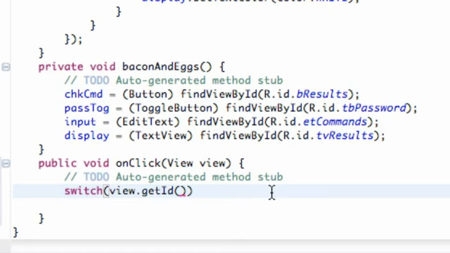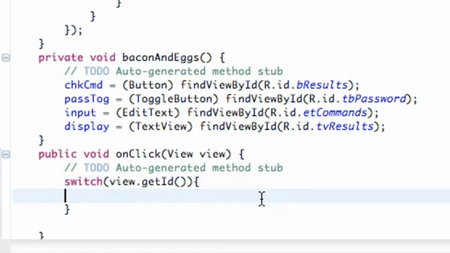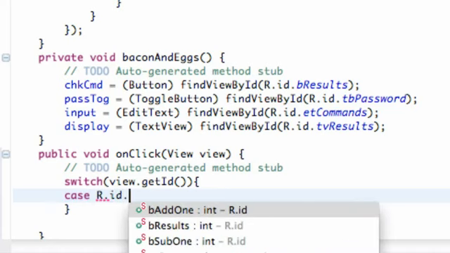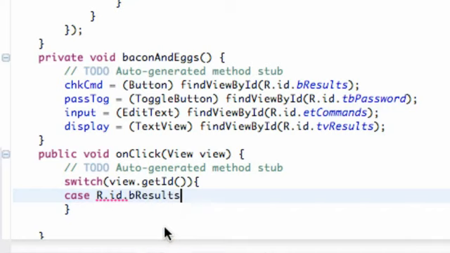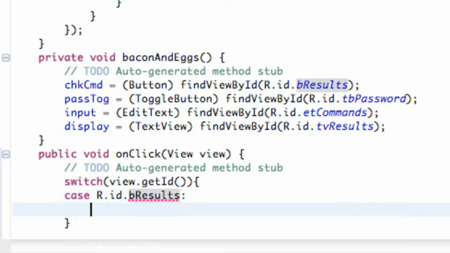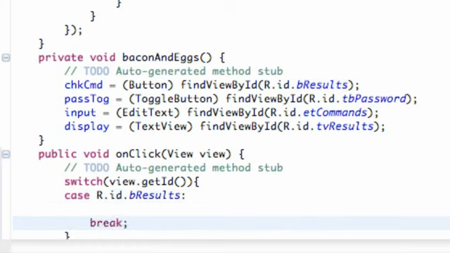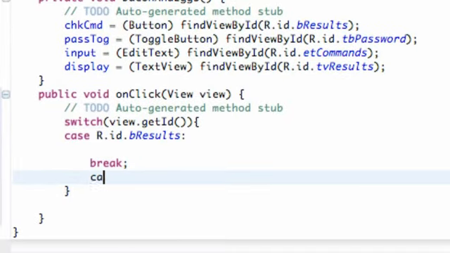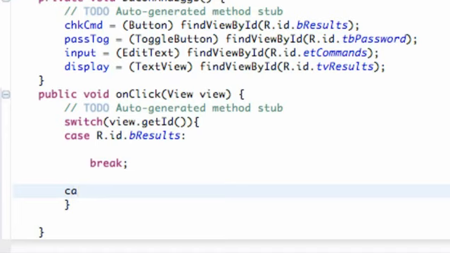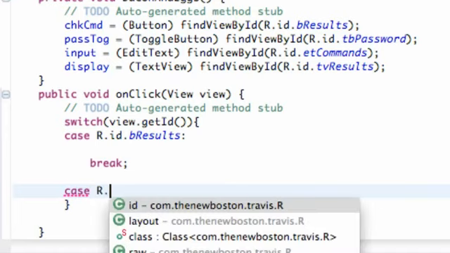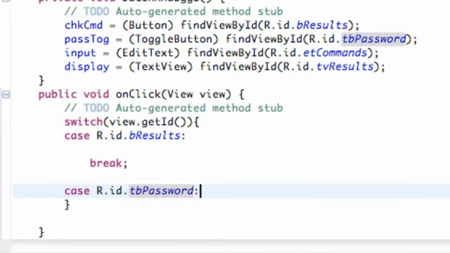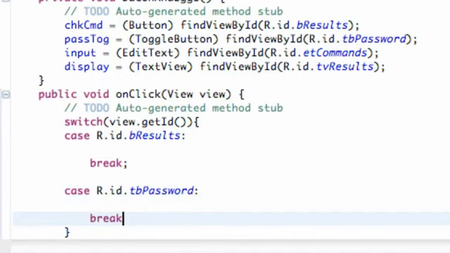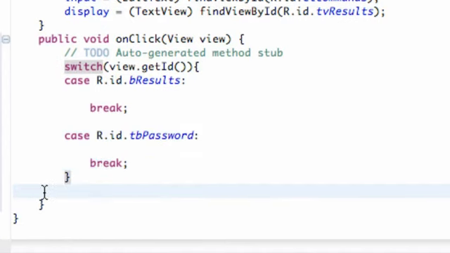That's what we're going to look for in a switch case. We set up a bracket and two cases, because we have two buttons. If the case is R.id.button_results, which was our command button for the most part, we're going to do whatever is right here, and hit break. And in the case of R.id.toggle_button_password, we're going to do whatever is in here. Again, we set up a break to break the switch.